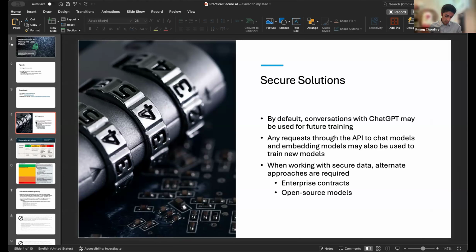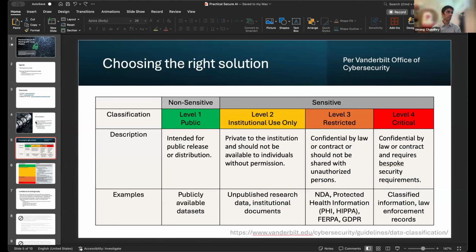This is really important because most people just think, oh, I'm not using an LLM, so I can just use the embedding model provided to me by Hugging Face. Even though these models are taking your data and converting it into numeric representations, your data is getting leaked in that way as well. So even for embedding models, your data does get leaked. When working with secure data, alternate approaches are required, and these either look like enterprise contracts with Microsoft, Azure, OpenAI, or open source models like Llama and the others.